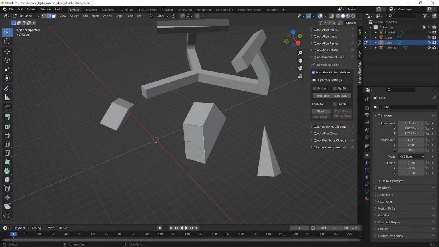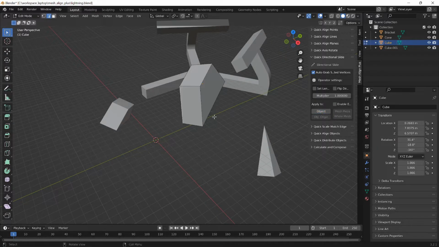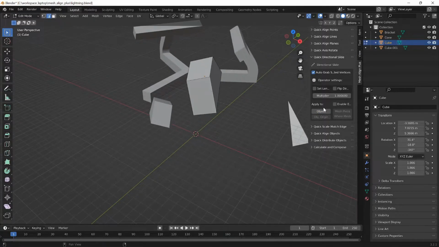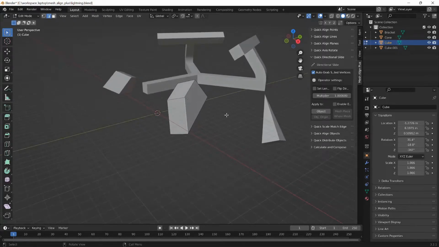Quick directional slide lets you pick an edge or a line, and you can move in that direction. So if I select this edge and hit apply to object, you'll see that it moves my object in the direction of that edge by the length of the edge. So I can pick a different edge and apply to that object again, and I can keep selecting edges and you'll see it translate appropriately.